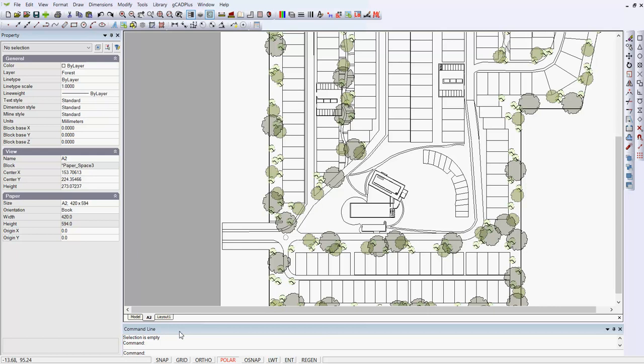So while it sort of works to copy and paste into a layout space, you're doubling the file size of your drawing, but you are unable to utilize one of the main advantages of gCADPlus, which is that as you change your drawing, it automatically changes in layout space. So it's not a technique that we recommend.